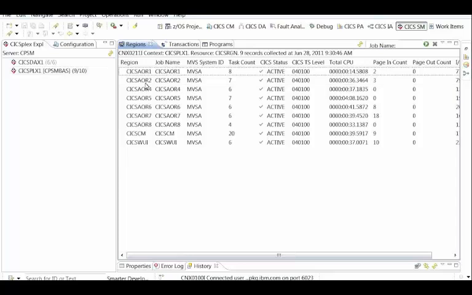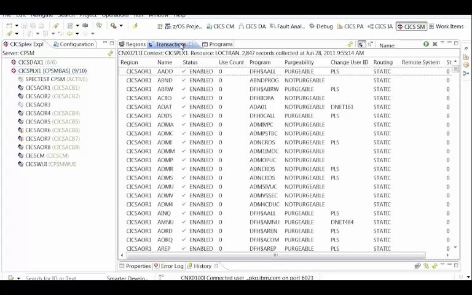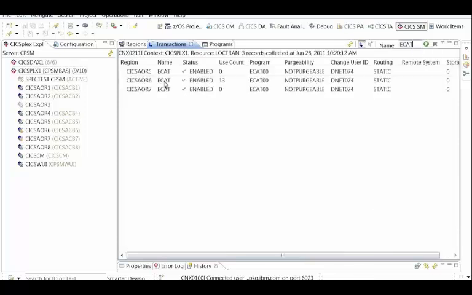I need to identify which of these 9 regions has the ECAT transaction in production. I could narrow down my scope to a specific region, or I can identify which regions have ECAT. Obviously, the 9 regions here contain 2,847 transactions. I can filter it down, and I find production AOR 6 to be the offending transaction.